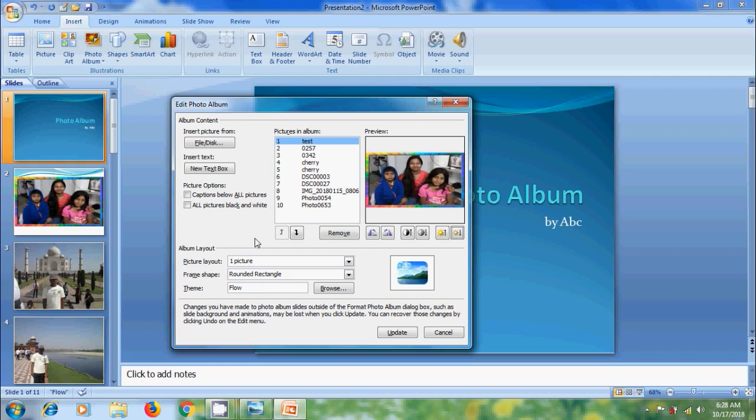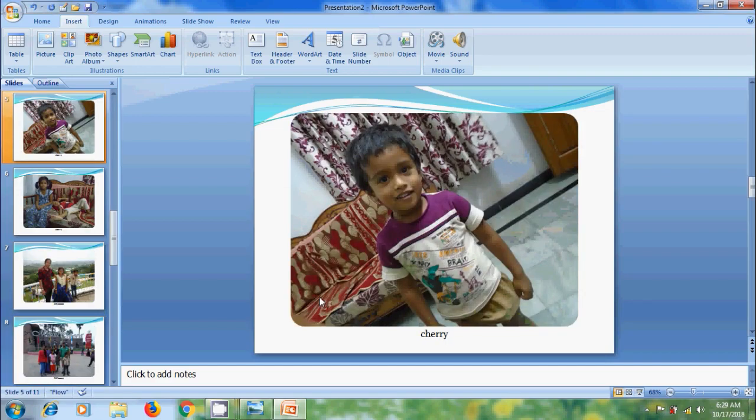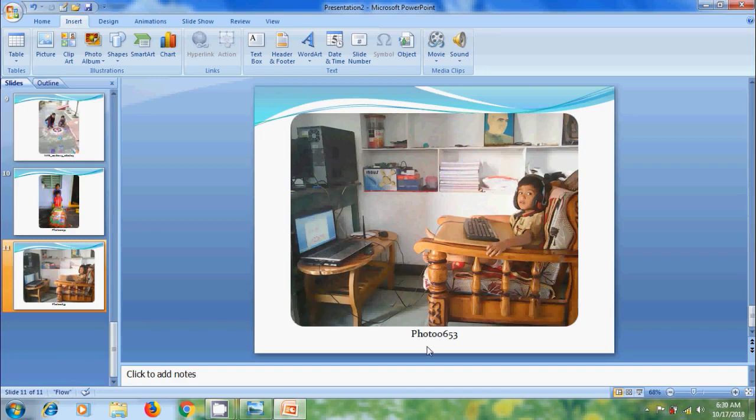And after this, if you want to add captions that describe each picture in our photo album, under Picture Options, please select the Captions below all pictures checkbox. If this checkbox is unavailable in your system, we must first choose a layout for the pictures in the photo album, and after that click on Update. By default, PowerPoint uses the picture file name as a placeholder for the caption text. And if you want to edit this caption in normal view, please select the caption and replace it with a new one.